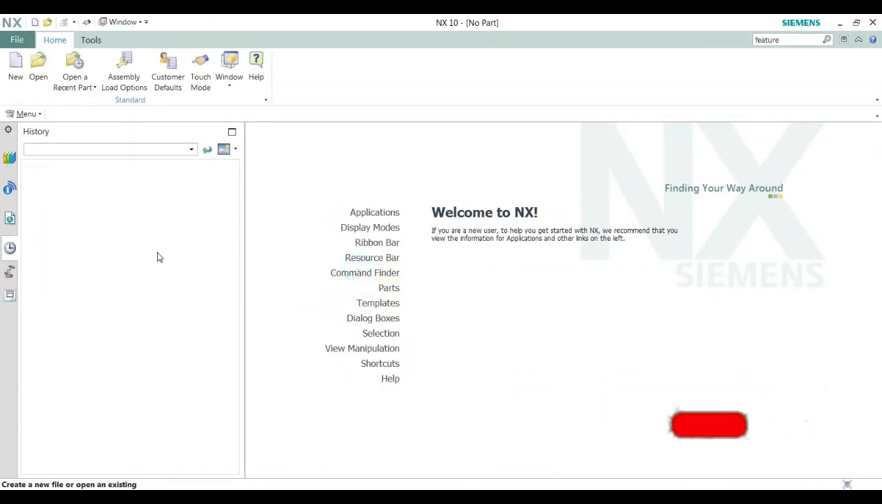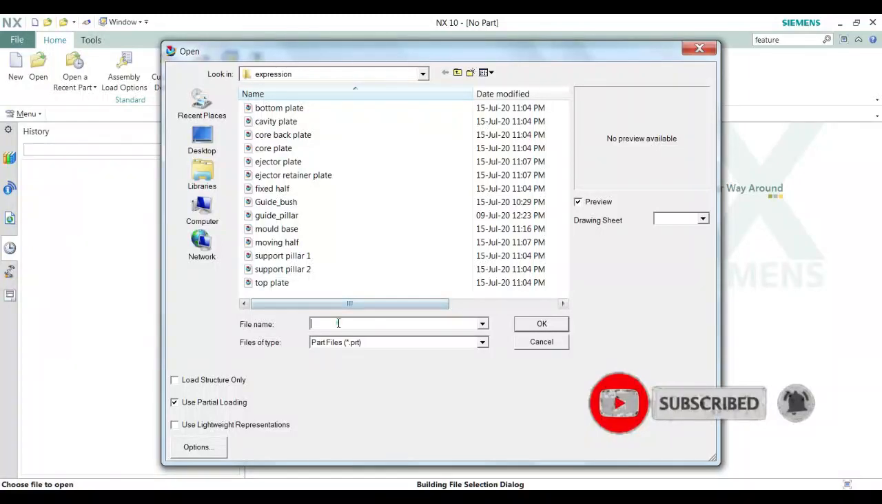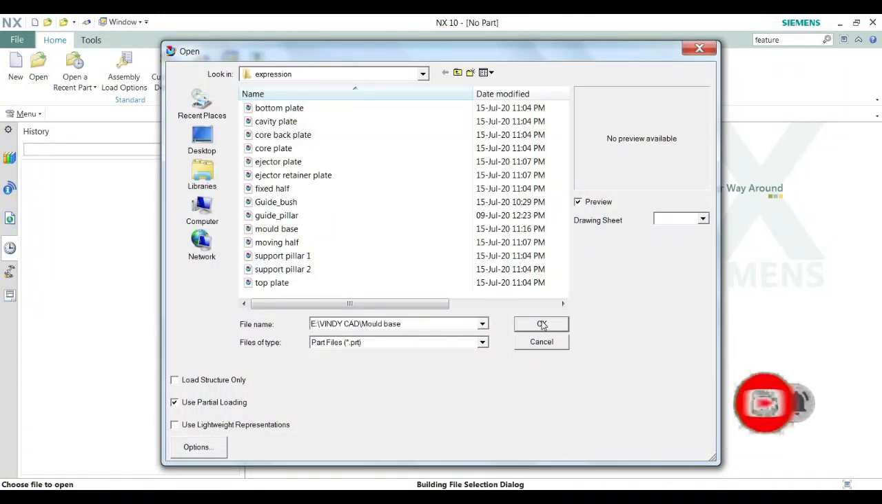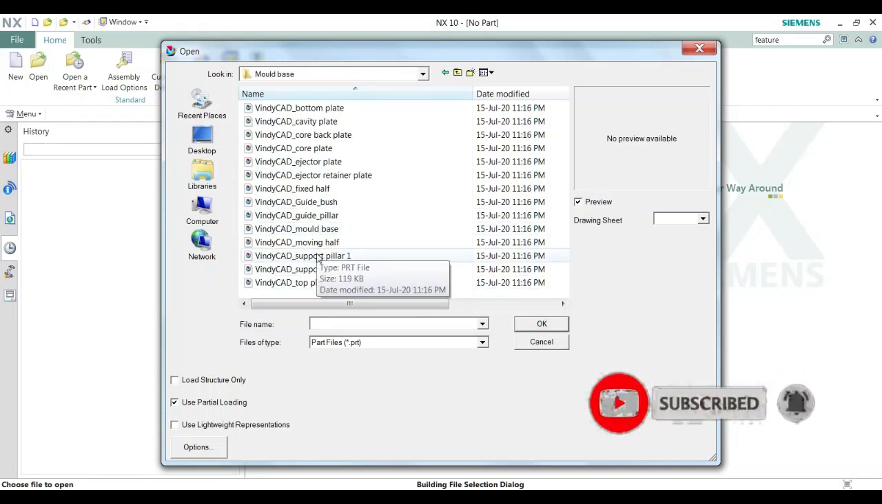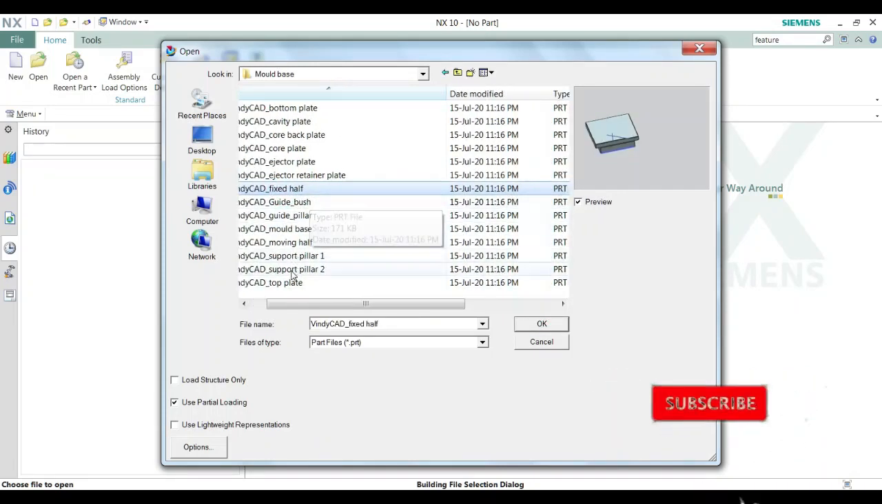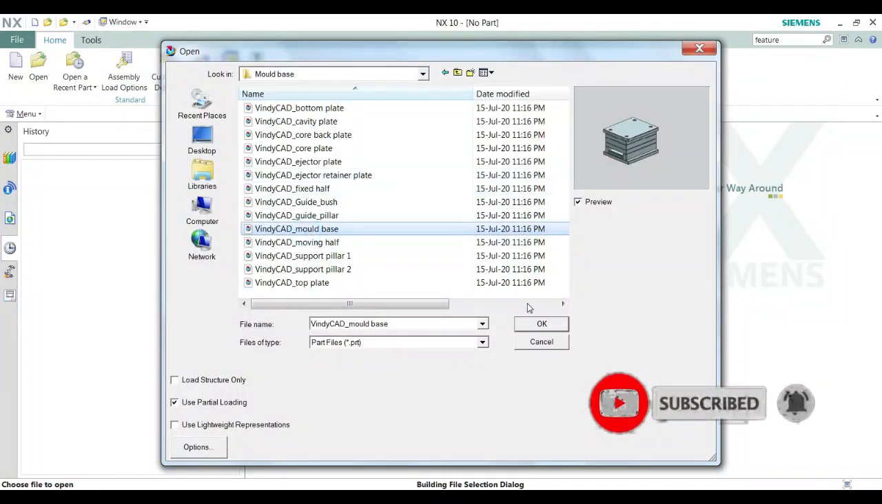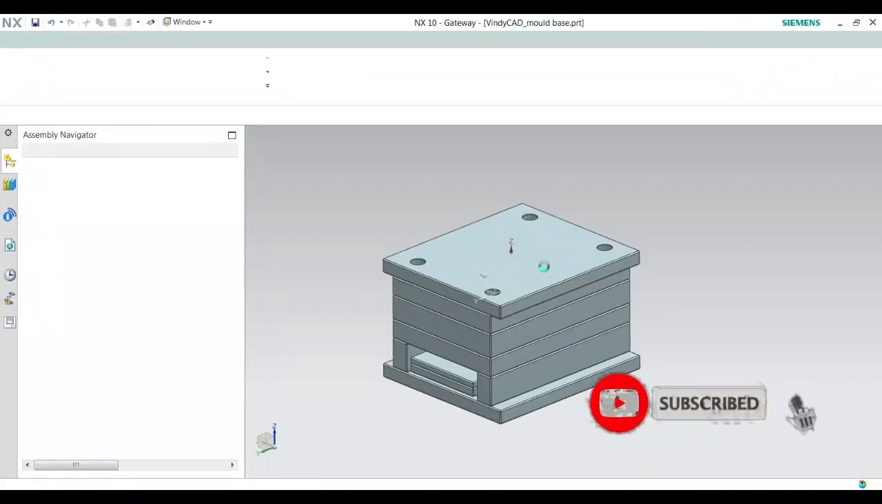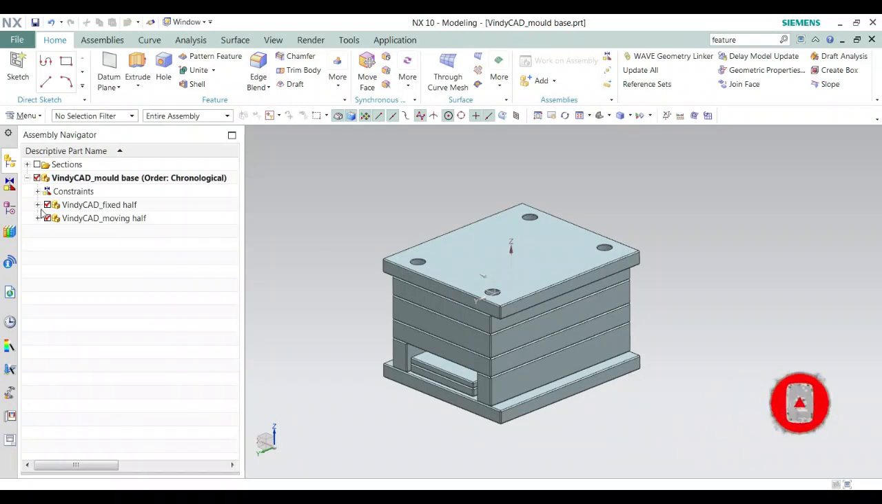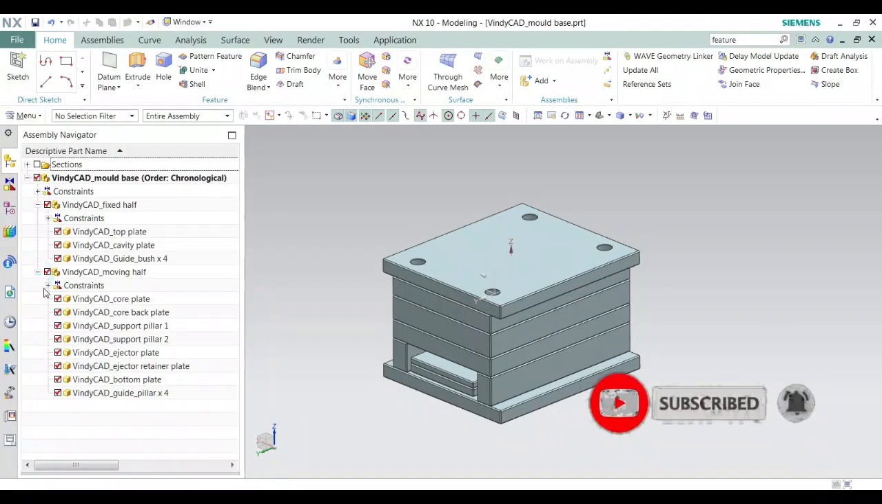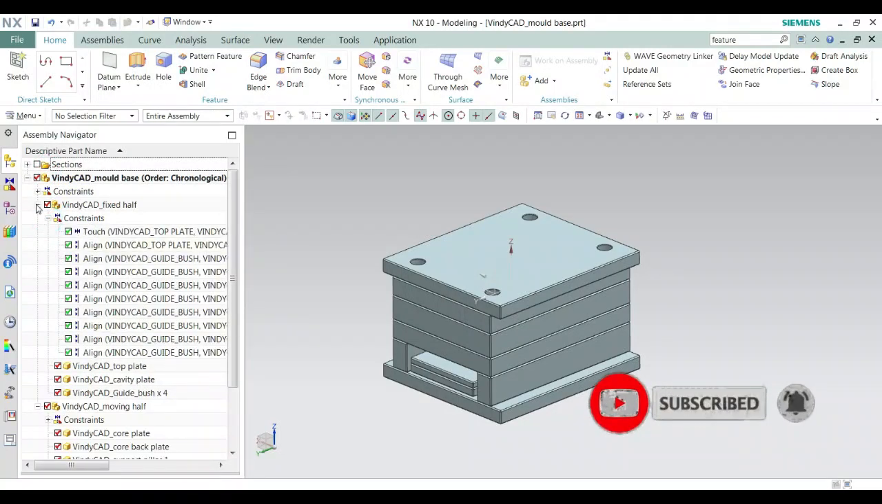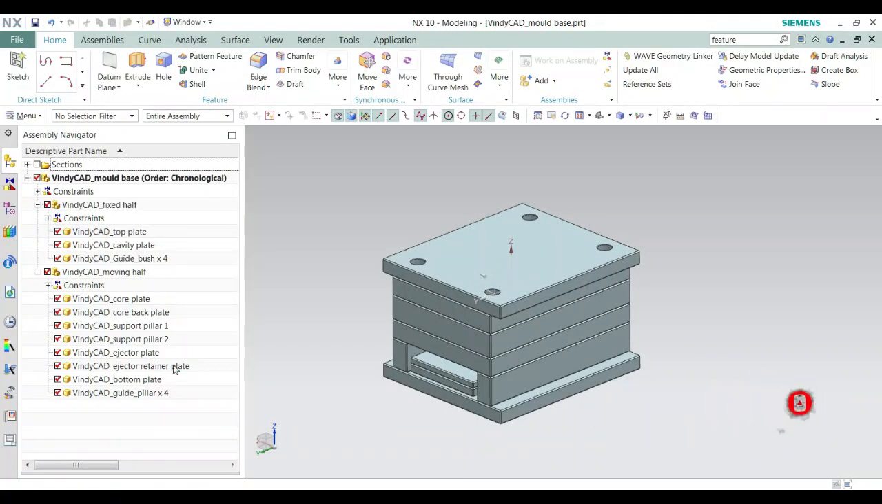Okay, I'll open it and I'll go to the address. This mold base is my main part, main assembly. This is my parent assembly, and here you can see all the names and assembly constraints have been renamed, a prefix has been added as IndiCAD underscore. Okay, this is for the prefix.